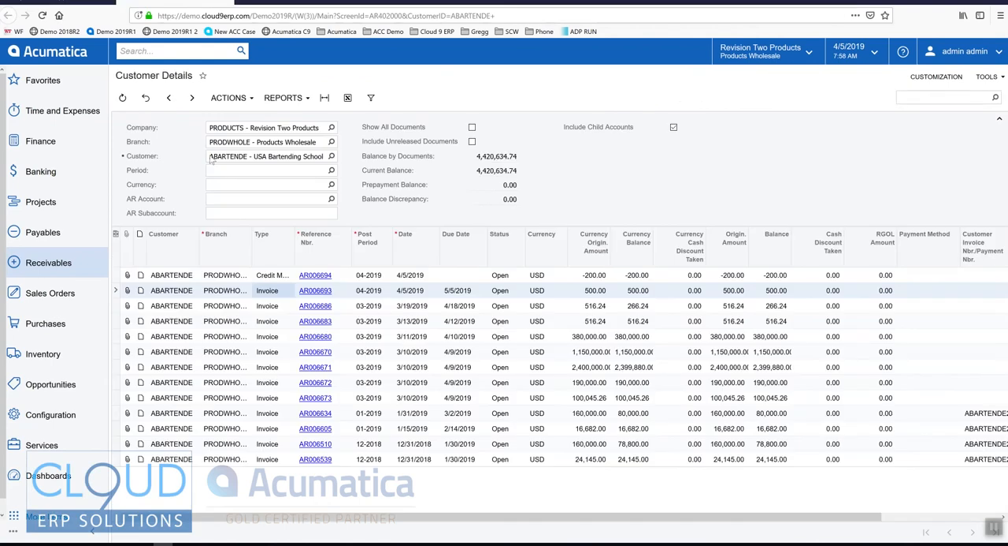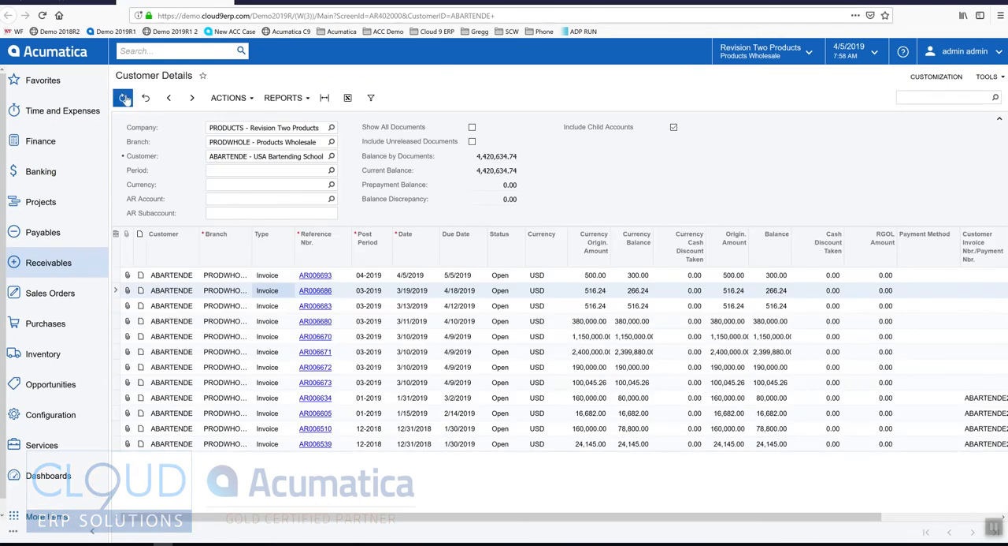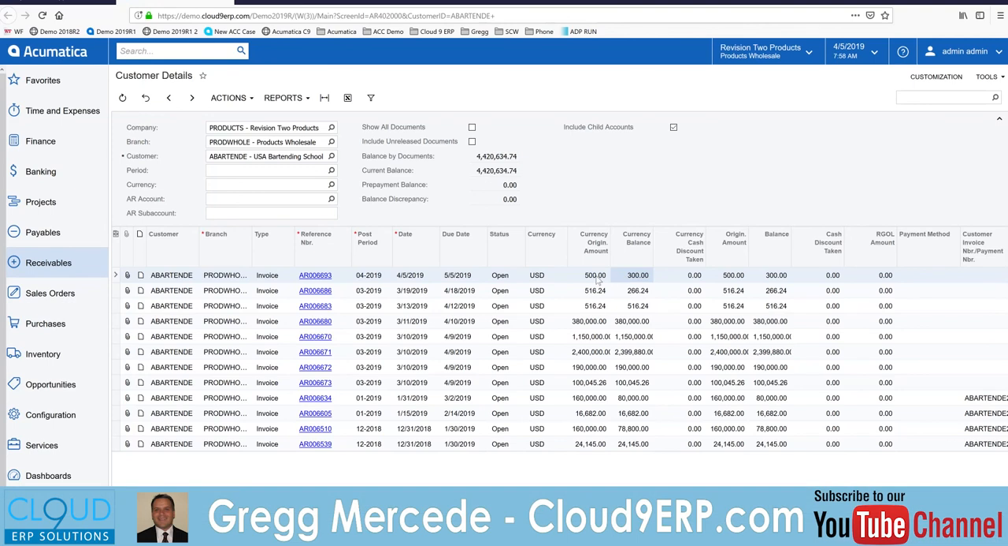And if we go back to customer details and refresh, we now see the credit memo is going away. And the invoice we created now has a $300 balance on it, less the $200 we applied from the credit memo.